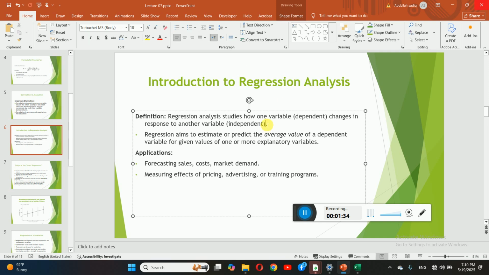So first I'm just giving you the concept. What is the definition? Regression analysis studies how one variable, which is the dependent variable, changes in response to another variable, which is the independent variable. Regression aims to estimate or predict the average value of a dependent variable for given values of one or more explanatory variables, dear students. The independent variable is also called the explanatory variable.